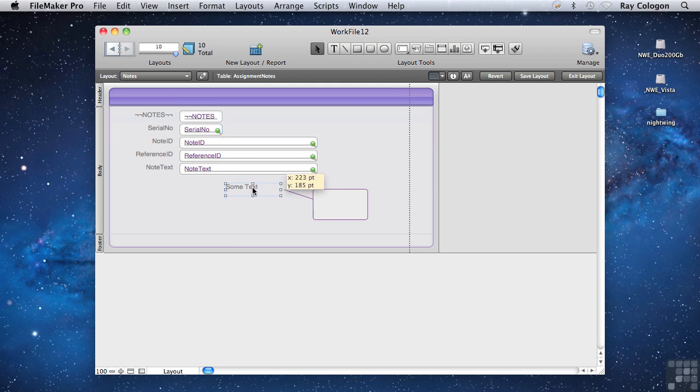And further over to the right, guidelines will appear showing that the right of the SumText text object is aligning with the right of the Note ID, Reference ID and Note text fields. So the guidelines are appearing to indicate that we've reached a point of alignment. When I'm happy with the alignment, I can simply release the mouse button and the object remains situated in the aligned position I chose. With an object selected, as well as moving it, I can also change its attributes.